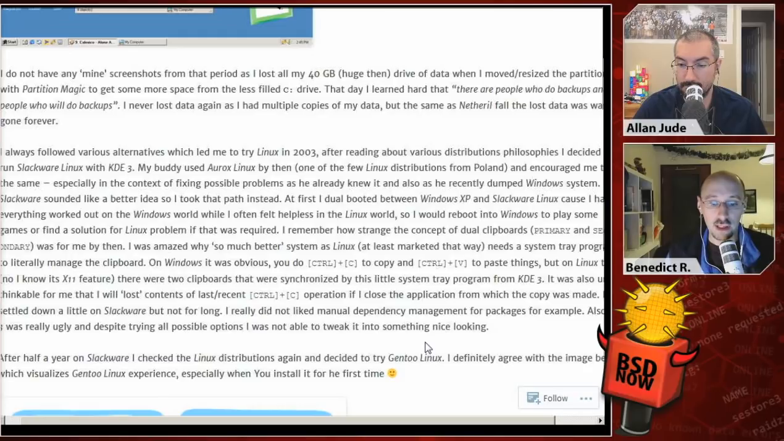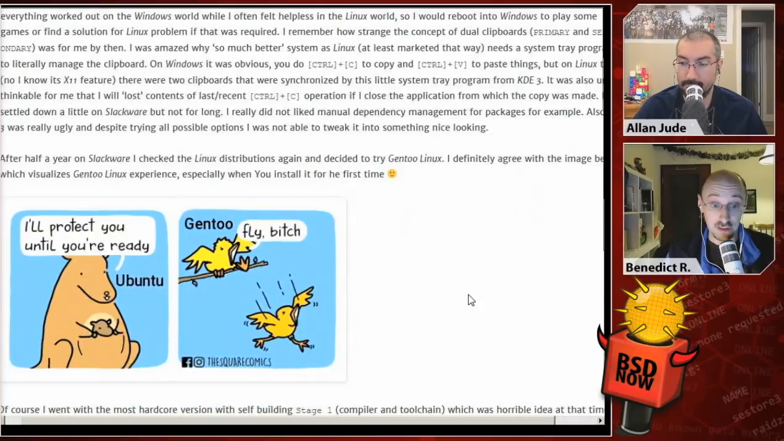And he remembered how strange the concept of dual clipboards like primary and secondary was for him then. Yeah, in KDE, yeah. I was amazed why so much better a system as Linux, or at least marketed that way, needs a system tray program to literally manage the clipboard. On Windows, it was obvious to Control-C and Control-V to paste things, but on Linux, it's X11, of course. There were two clipboards that were synchronized by this little tray icon system from KDE 3, and it was unthinkable for him that it would lose the contents of the most recent Control-C operation if he closed the application from which the copy was made.